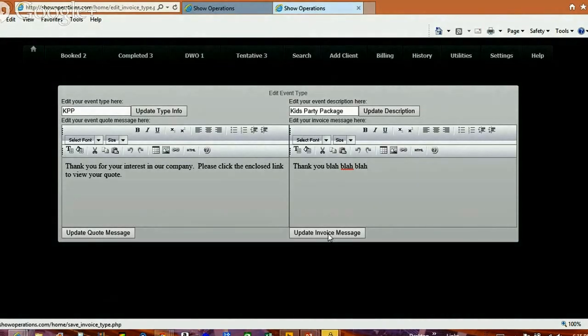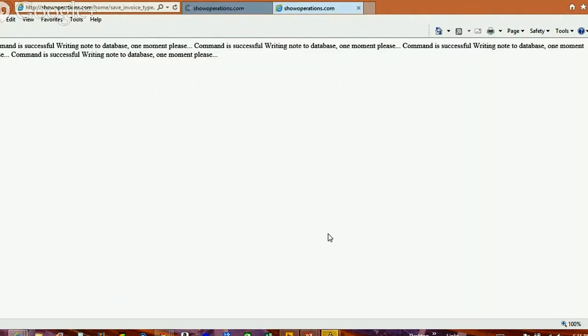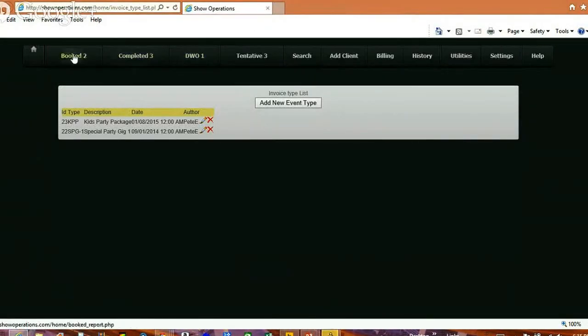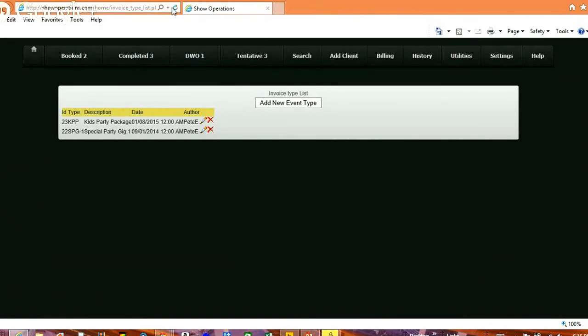Once you've got these two things built, all you have to do is click any of the upgrades. You'll see that the command was a success, and we're ready to rock and roll. And you can see there's the Kids Party Package and the KPP that I typed earlier. So that's all set to go. That's how we create an invoice type or a package type.